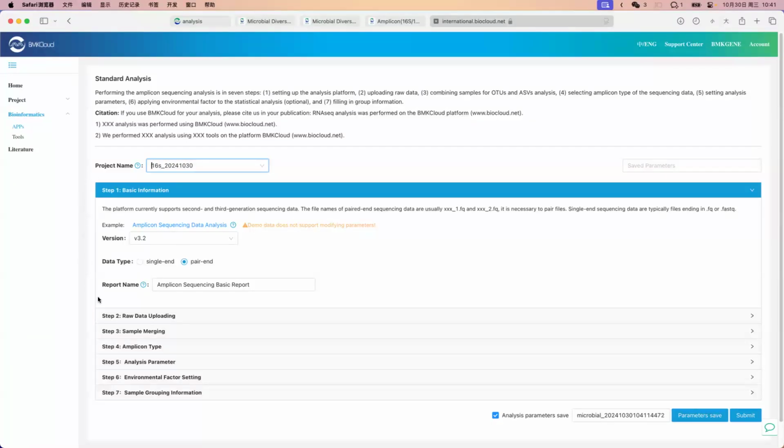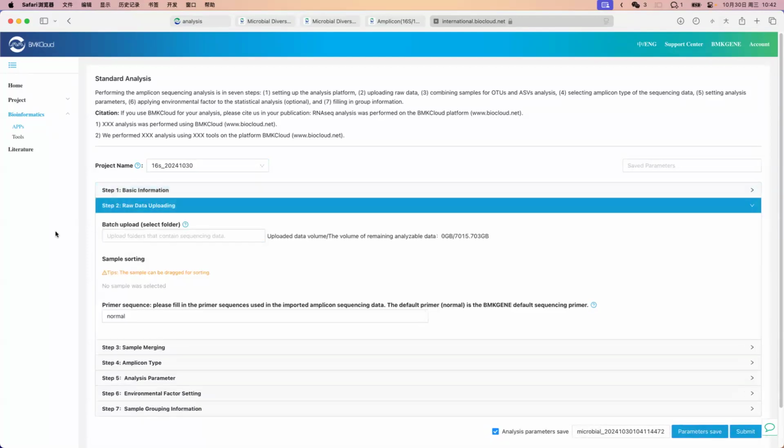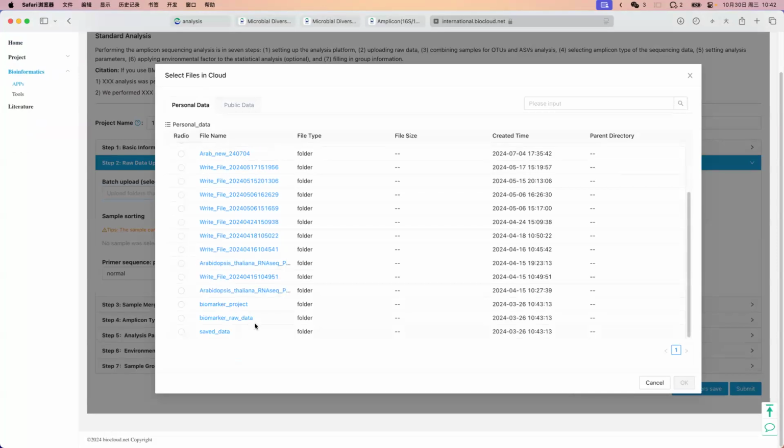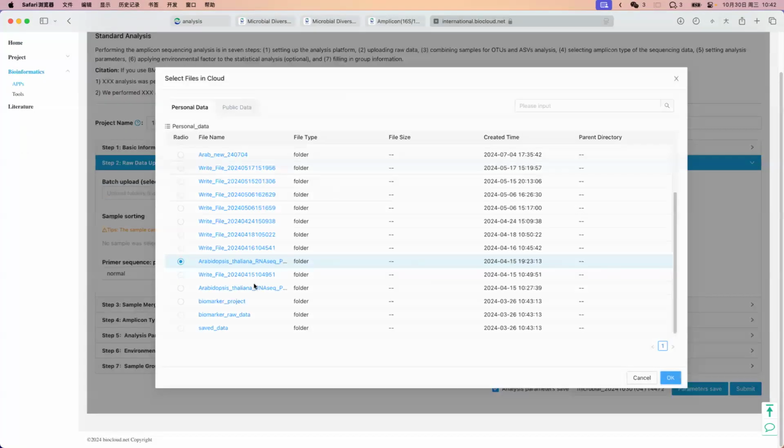There is the basic information, you can change the report name and the analysis version, pipeline version. Raw data uploading will input the data already on the BMKCloud. If you have data of your own and the data is not already on the BMKCloud, you should upload the data into BMKCloud first. We have data already on BMKCloud, so I can click here. You can choose the folder containing the data of Amplicon. Here I will choose data.